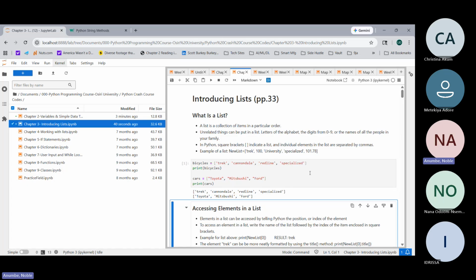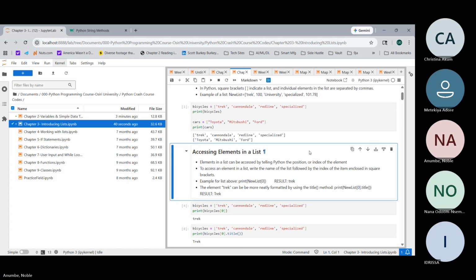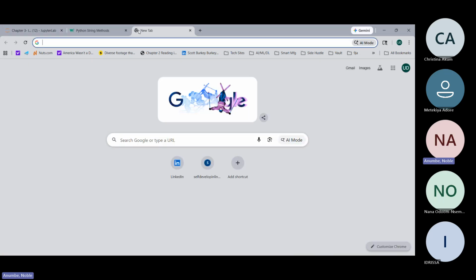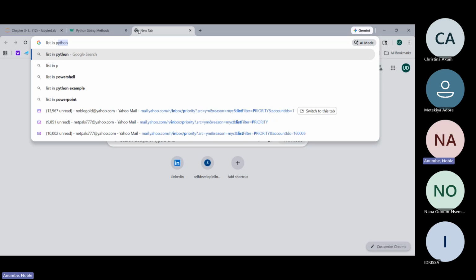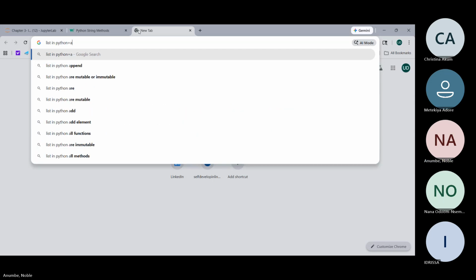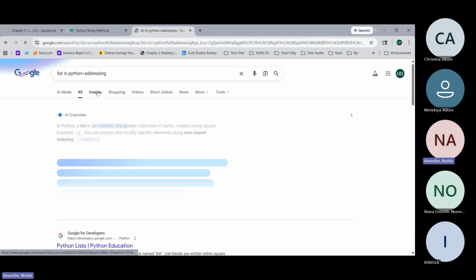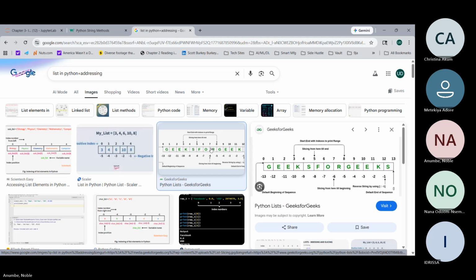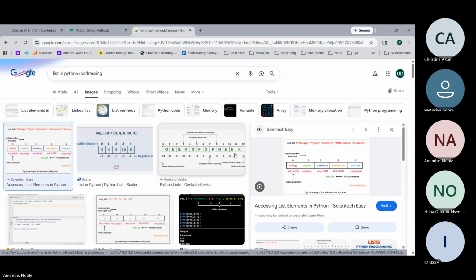Now, if we do that, all of a sudden, what we have is, which is why I'm reading this. Let me go here and also show you this list in Python addressing. I'll show you a typical example of what I mean. So this is, for example, what I mean here.